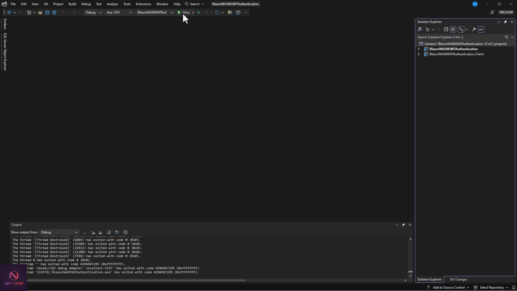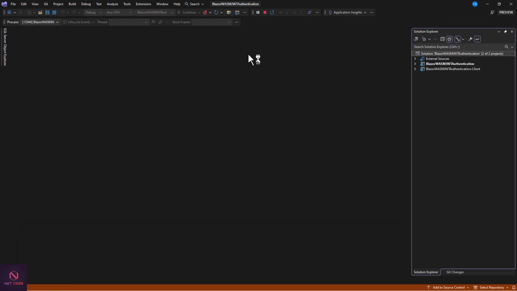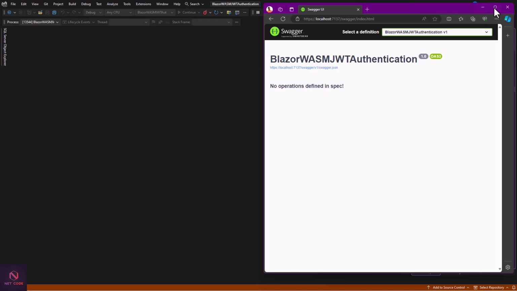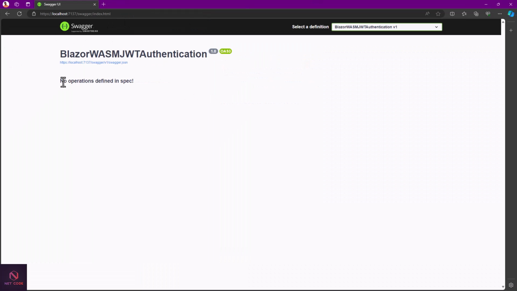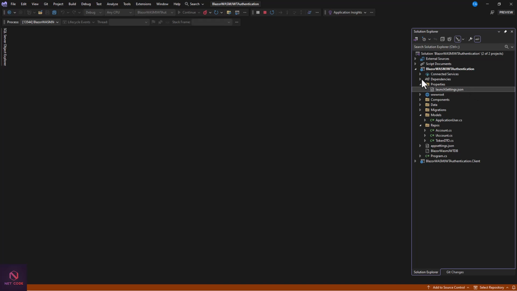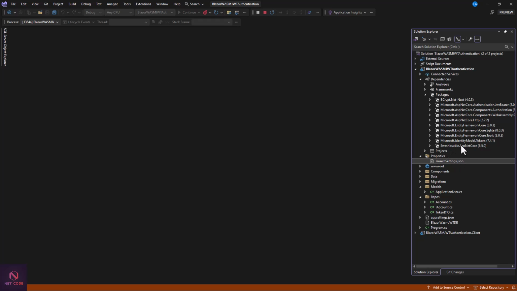So now if I run this project and I navigate to the Swagger, we have only the Swagger UI installed. There is no endpoint available. Let's have a look. That's right. So you can see that we have the Swagger UI here, because you've added Swagger. And maybe if you don't know how to add Swagger, you can just install the Swagger package. The name of this package, if I go to dependencies and packages, you have to install Swashbuckle.AspNetCore. So that is the package that you need to install.